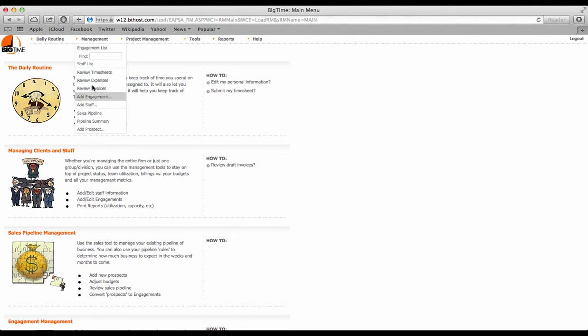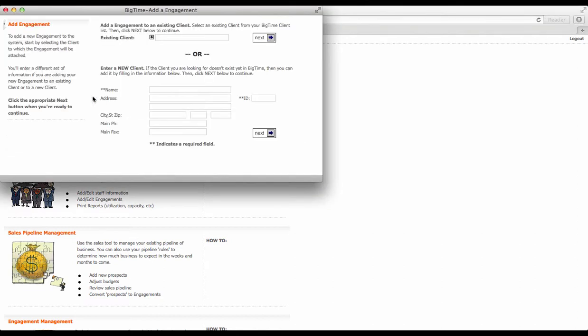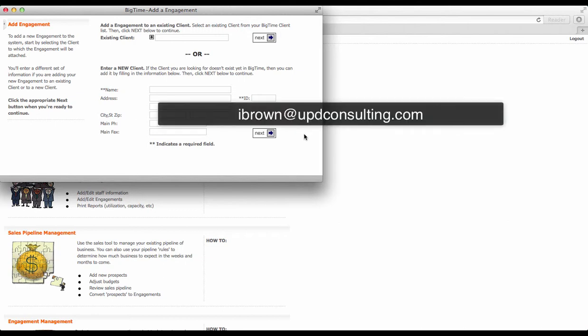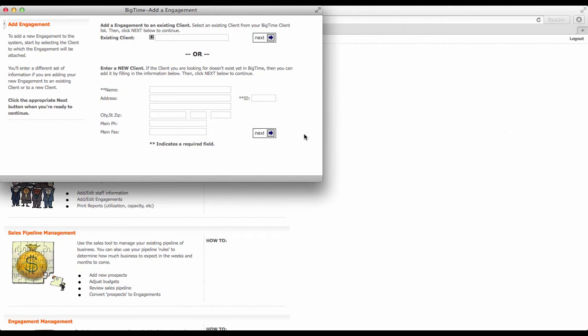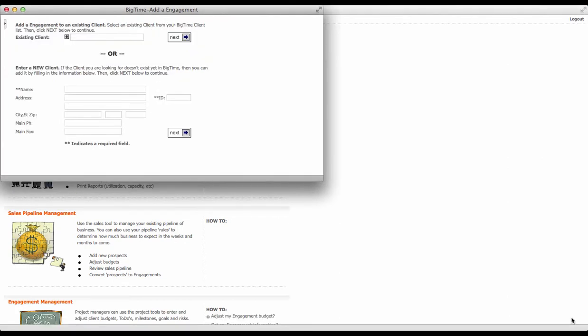Under Management, we'll see Add Engagement. Let's select Add Engagement. There are 2 options. They are New Client and Existing / Current Client. Remember, you have 2 projects you're PMing. The first is an exciting existing client project with ABC Public Schools, and the second is Dynasty School District, a brand new client. The first engagement we'll enter is ABC Public Schools.